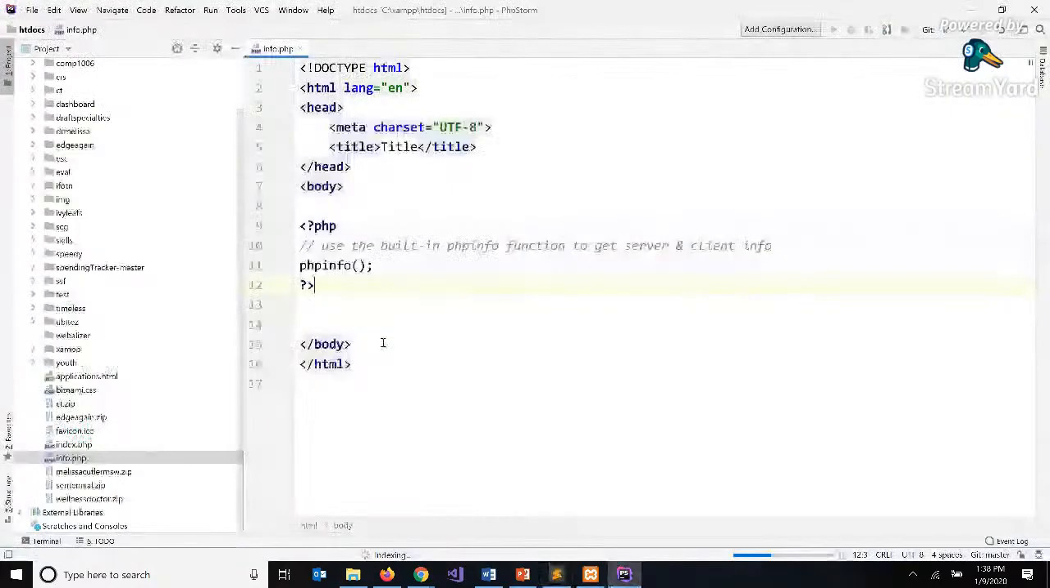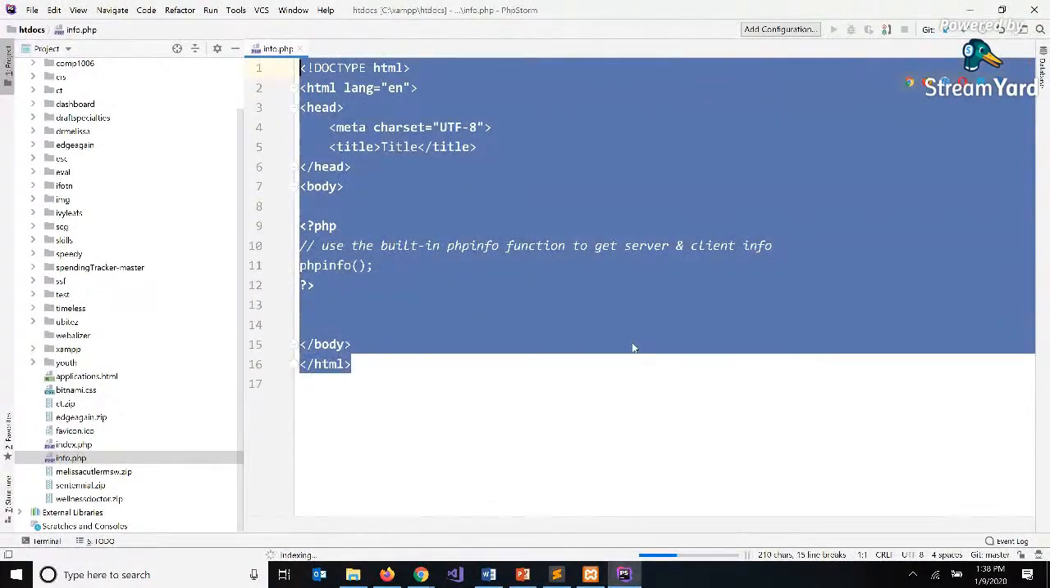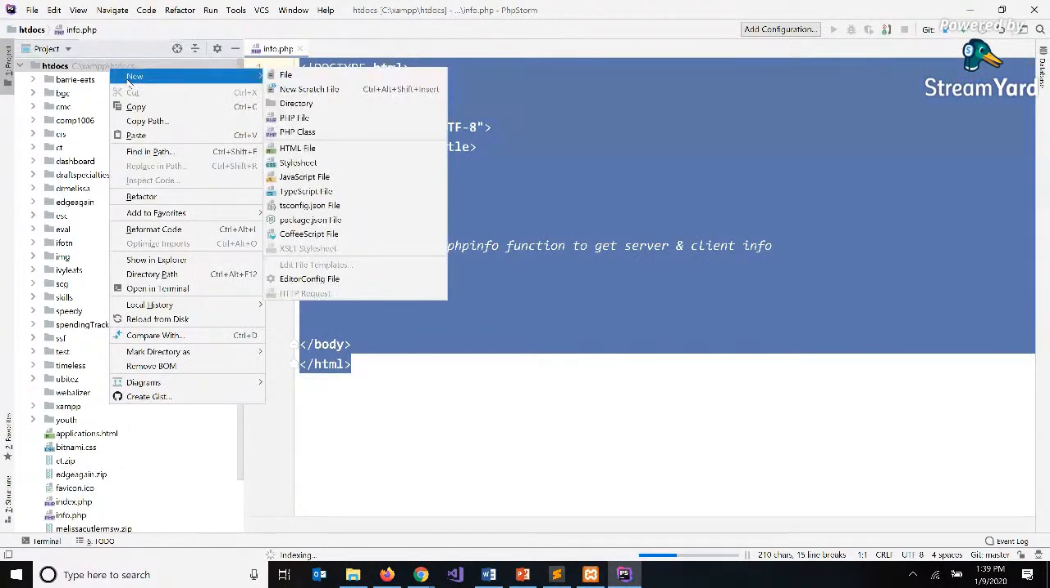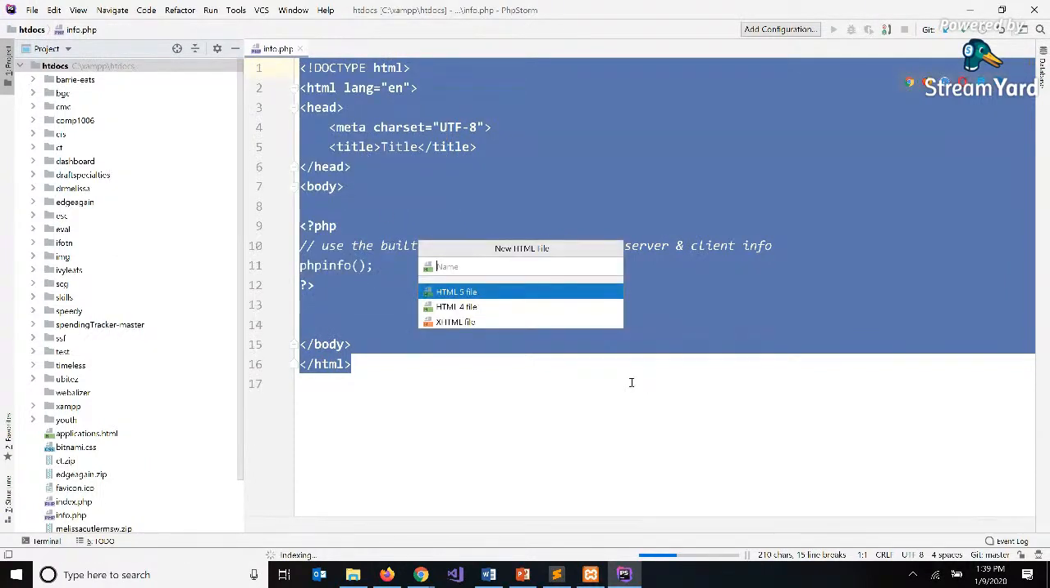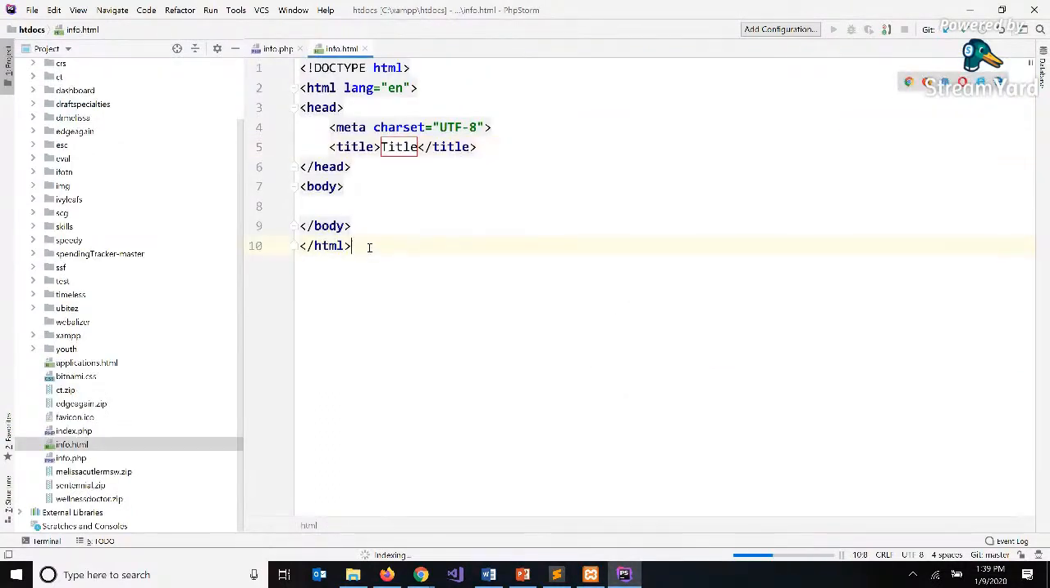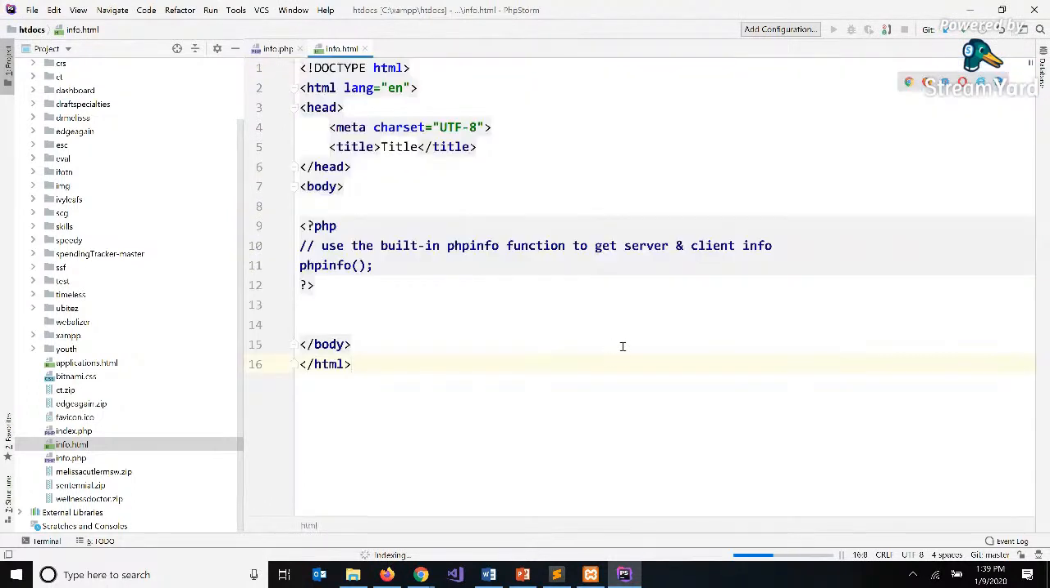Okay, I'm going to take all of this code and copy it. We'll make a couple of other simple files. This time I'm going to make an HTML file. And I'll call this info. But this time I'm going to use an HTML extension instead of a PHP extension. I'm going to just copy and paste all my code. So the two files are identical. I just have a different extension. So the first one is .php. The second one is .html.